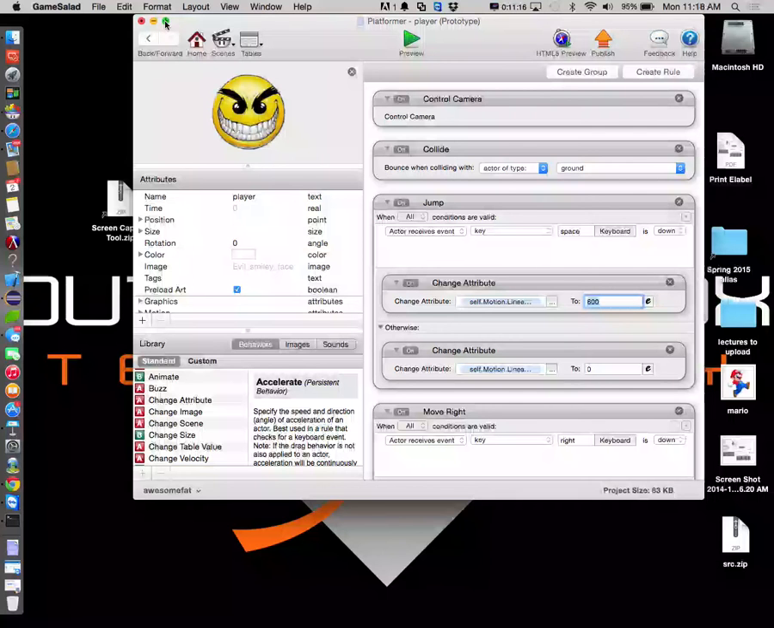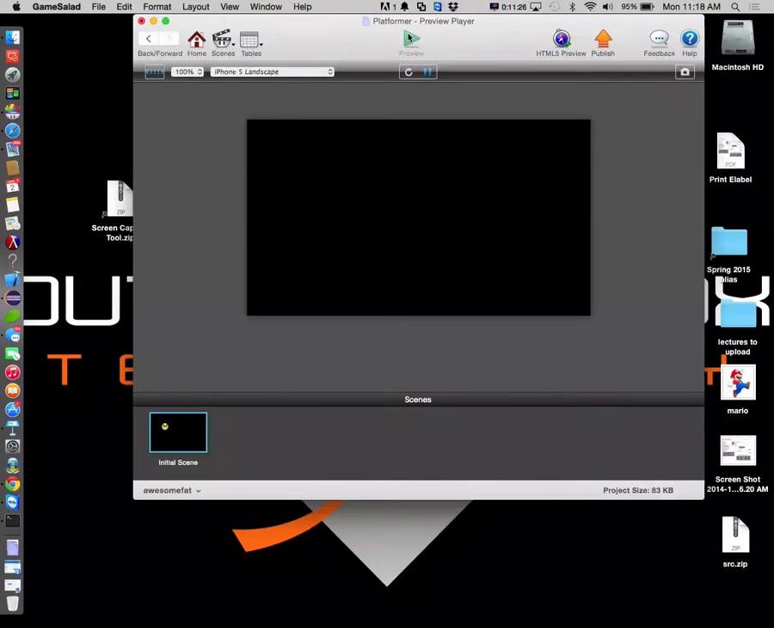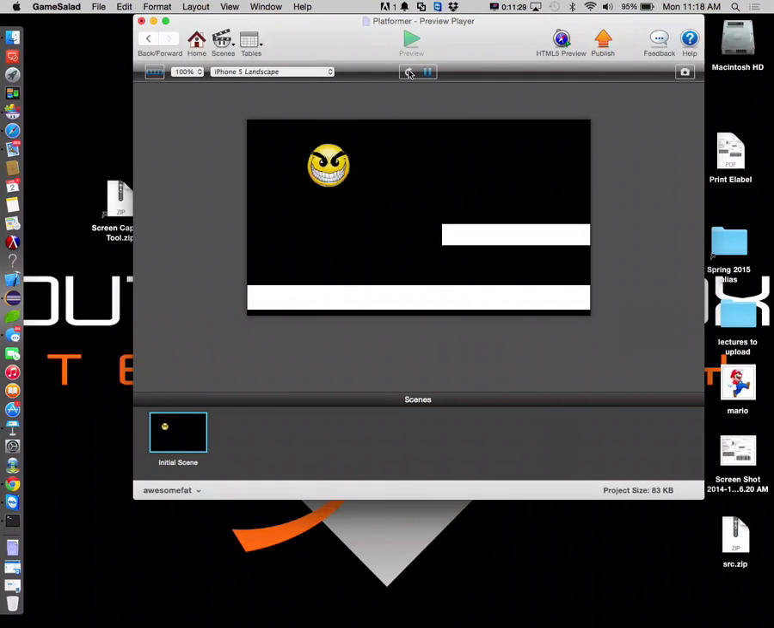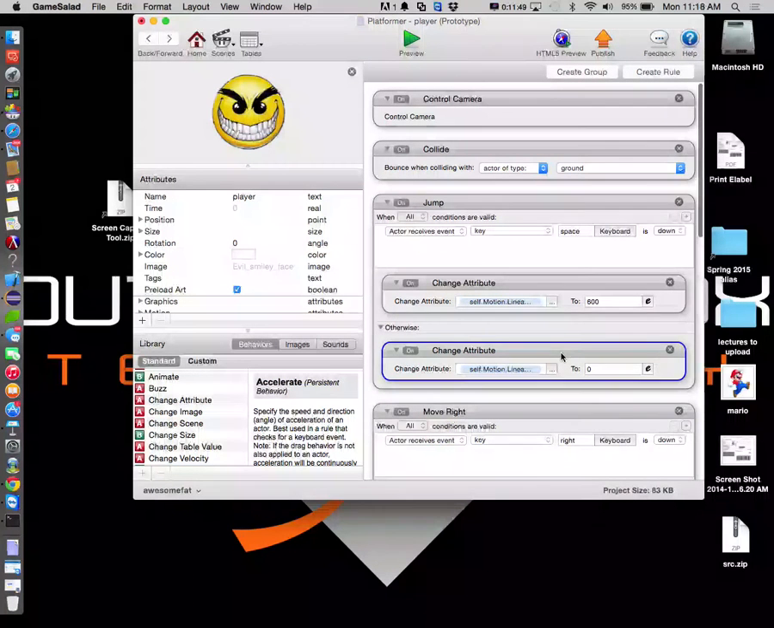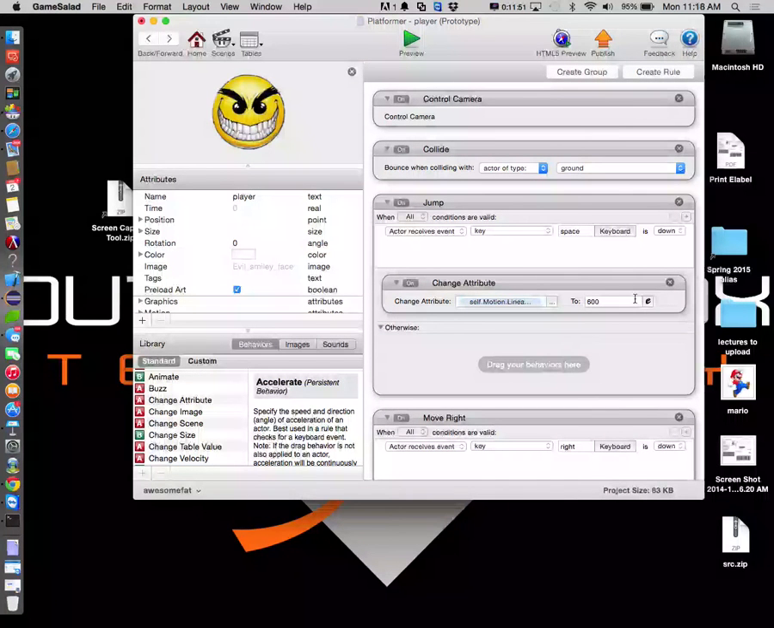When you let go of the space bar, you don't really need the change attribute. Right. We don't need that to go to 0, right? So when we let go, right now, we see him pausing. You're only barely seeing it there, but we're literally stopping whatever gravity is doing to us naturally. So if I just get rid of that, we'll leave our linear velocity at 600.